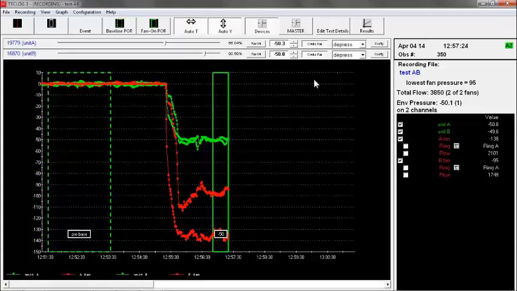Okay, so now I can click these up. We're going towards 0, so we want to click up, and I'm going to do 2 clicks. It moves 5 pascals with each click. So we're just going to do 50, 40, 30, and then check our results.